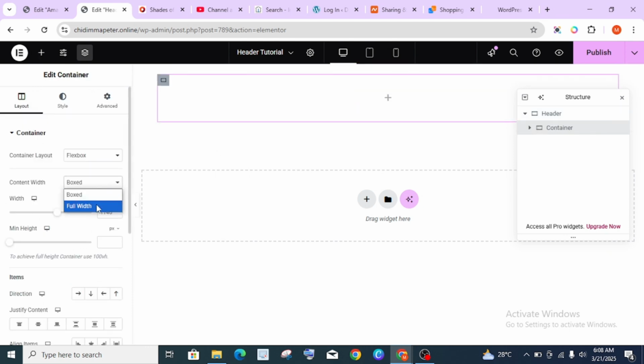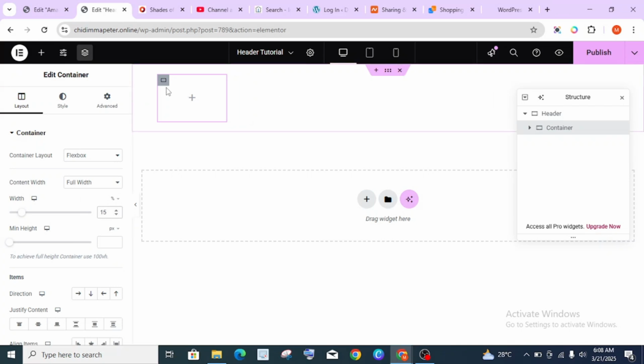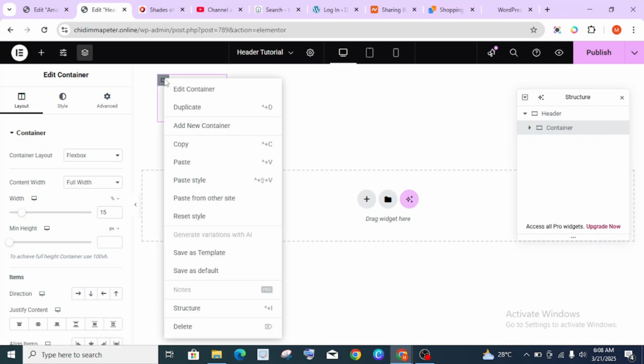We change the content to full width. Because the logo is going to consume less space than the navigational menu, I'll reduce the width to, let's say, 15. Now let's duplicate this container. The next container I'm going to have is going to be for the navigation menu.